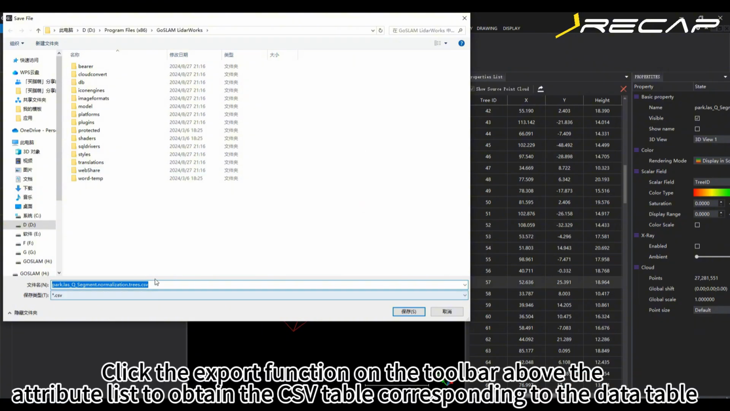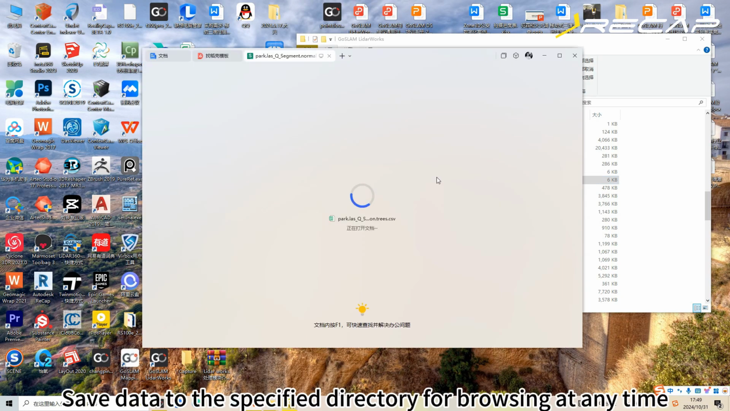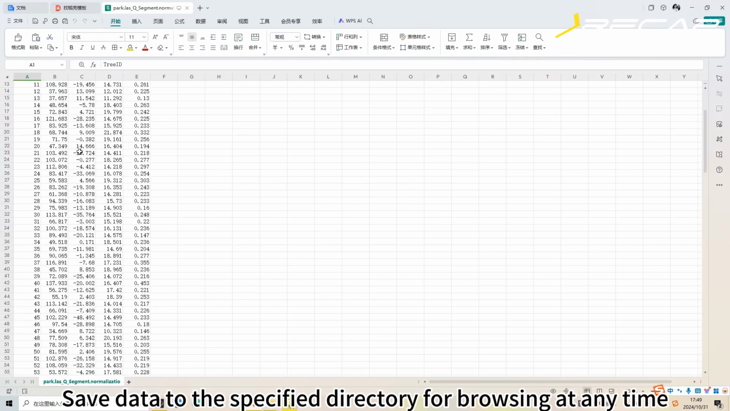Click the Export function on the toolbar above the attribute list to obtain the CSV table corresponding to the data table. Save data to the specified directory for browsing at any time.